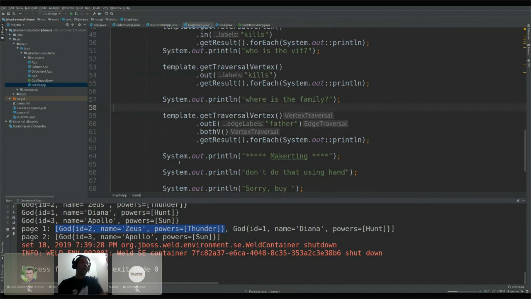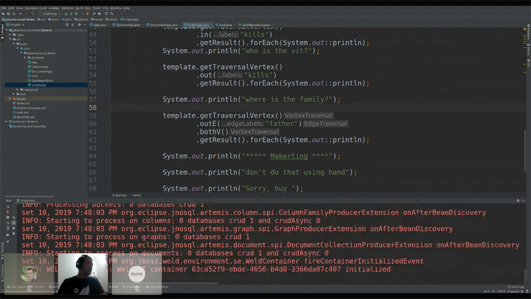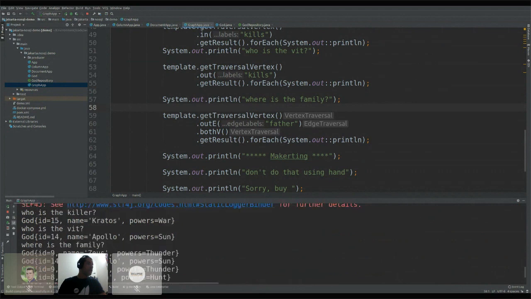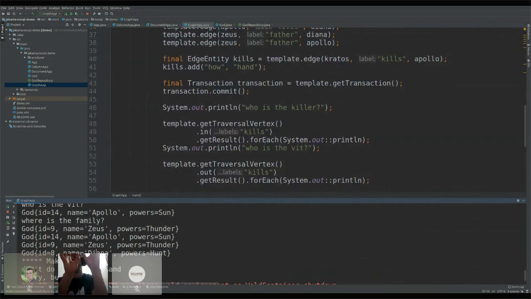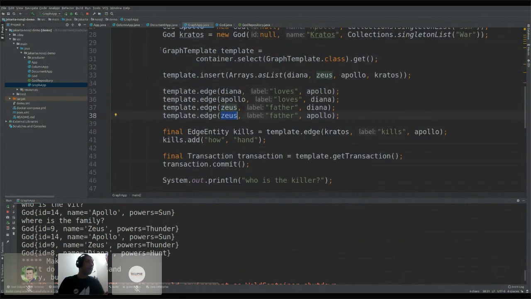But first, let's check what I'm doing right now. So let's check the results on the log. So the killer, Kratos, the victim, Apollo, and where's the family? So I have Zeus, Apollo, Zeus, Diana. Wait. Why Zeus twice? Because remember, I have two relationships. The first one is between Zeus and Diana, and the second one is Zeus with Apollo.